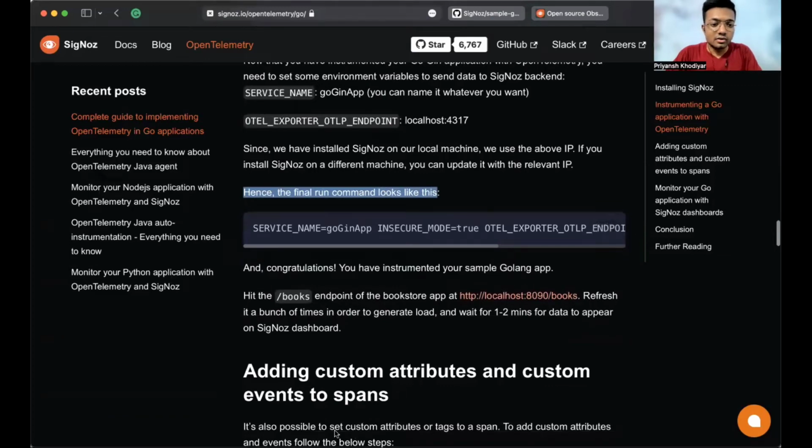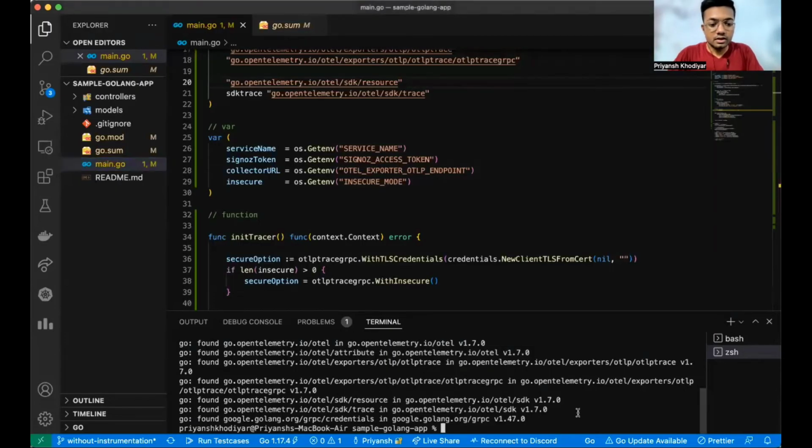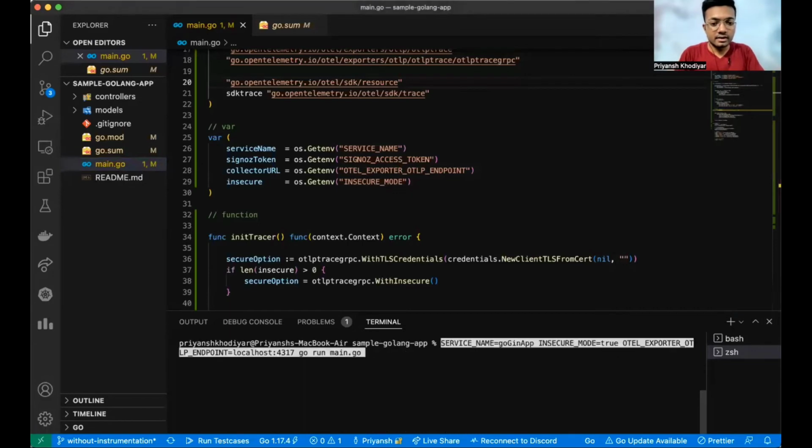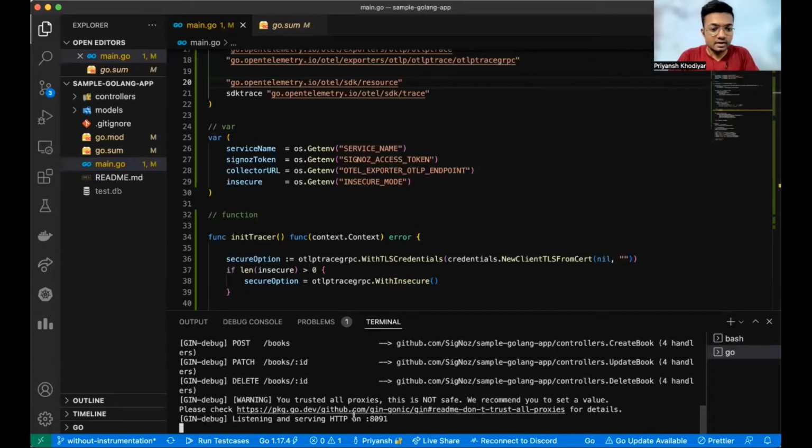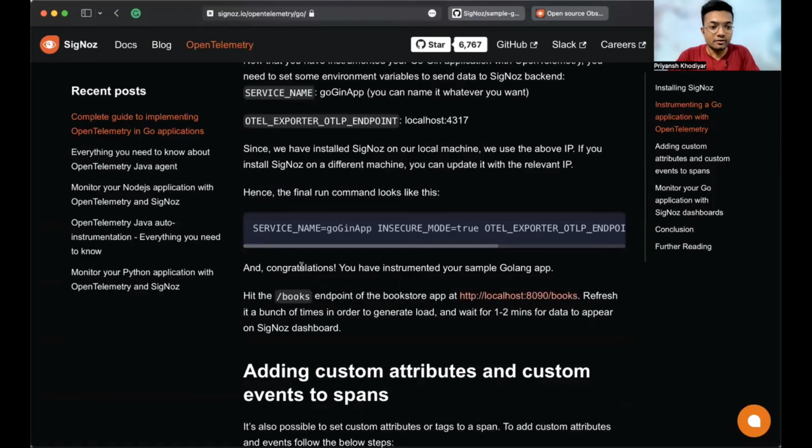And hence this is the final run command. Copy this, go to VS Code. Let me clear it up, and boom. We'll wait for a while till it starts, and yeah, it's serving on port 8091. Cool. So now we need to interact with our app. Congratulations, you have instrumented your sample Go app.